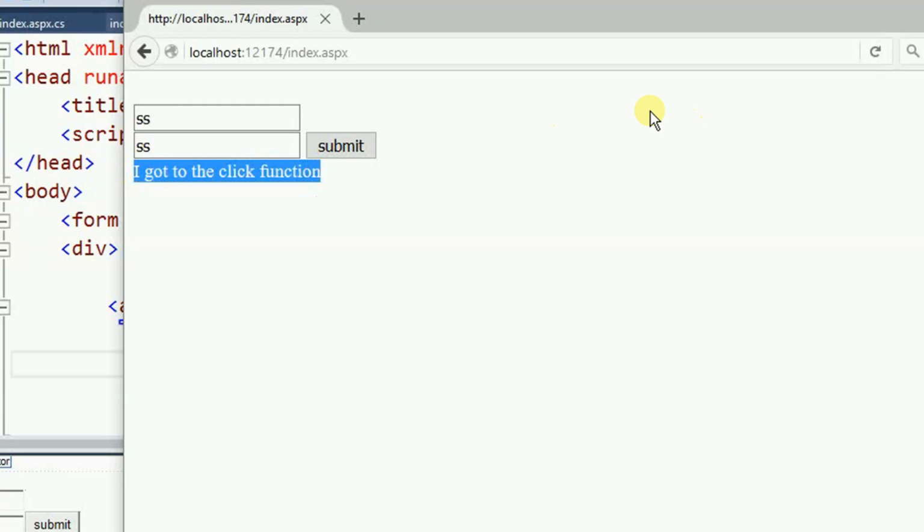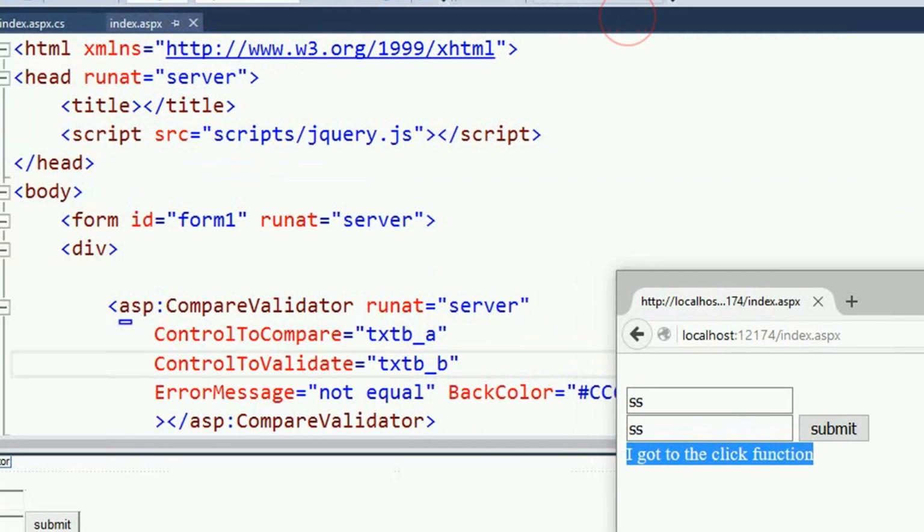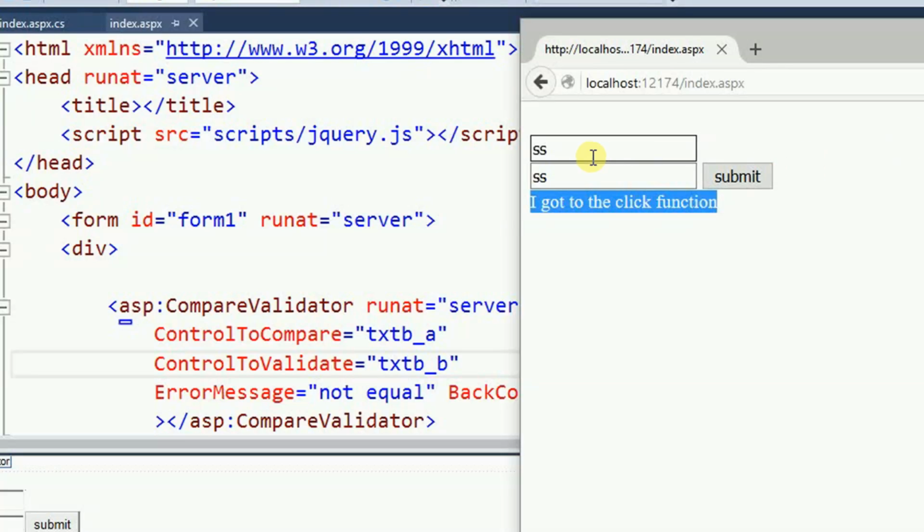So the whole point of the CompareValidator is that it compares if two text boxes are the same.